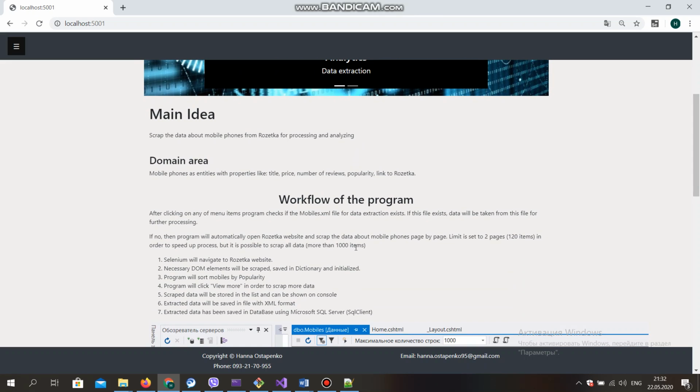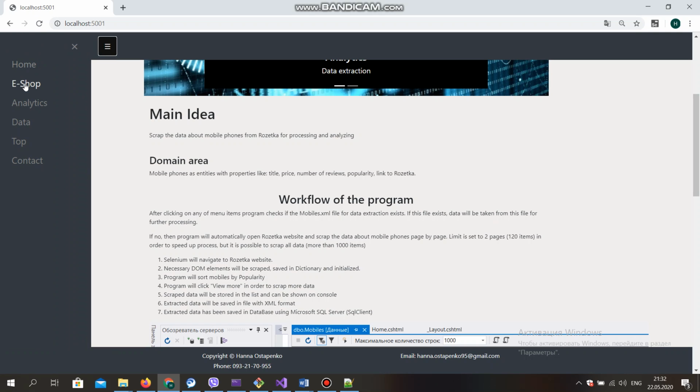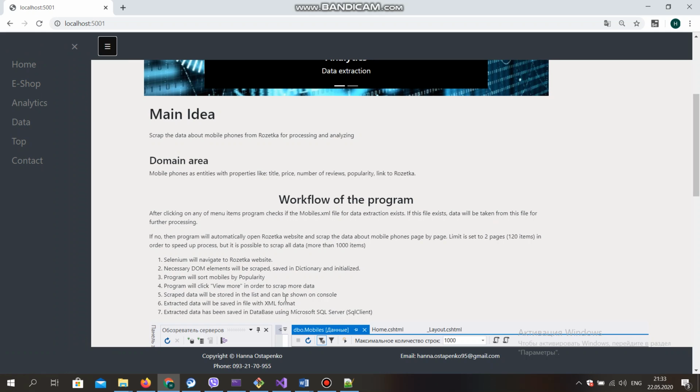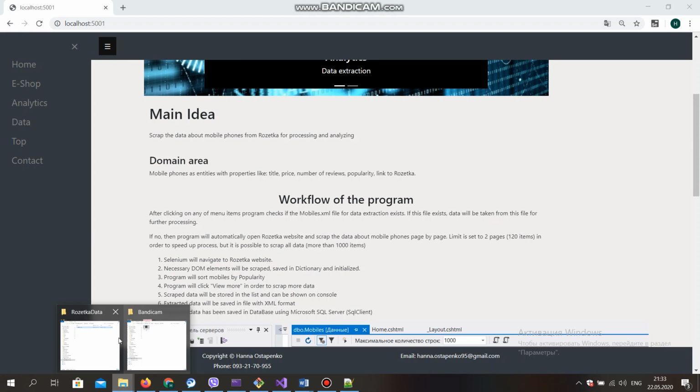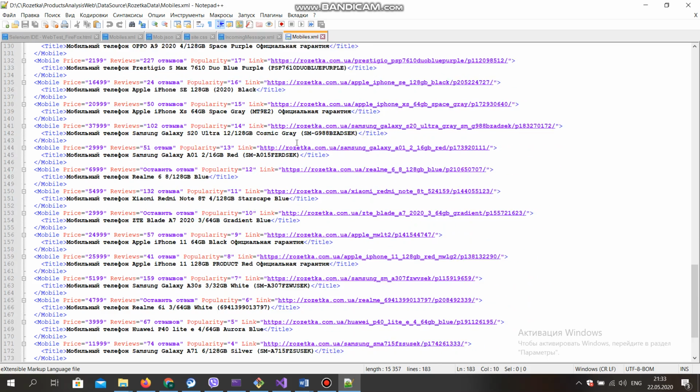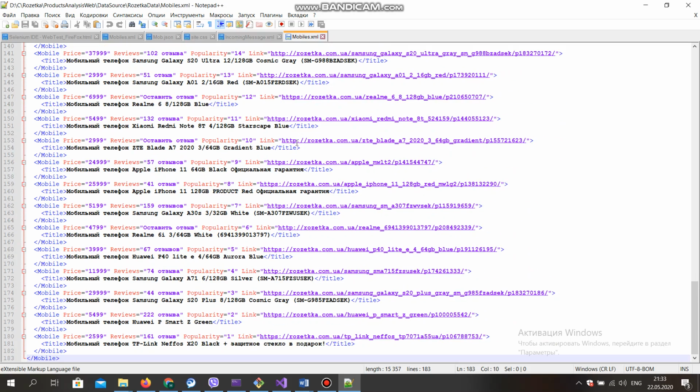So the workflow of the program is the following. After clicking on any menu item, especially after clicking eShop, the program will check whether the mobile XML file for data extraction exists or not. The user can find it in the following folder. This file contains all the extracted data from the Rozetka website, especially its price, reviews, title, popularity, and link.